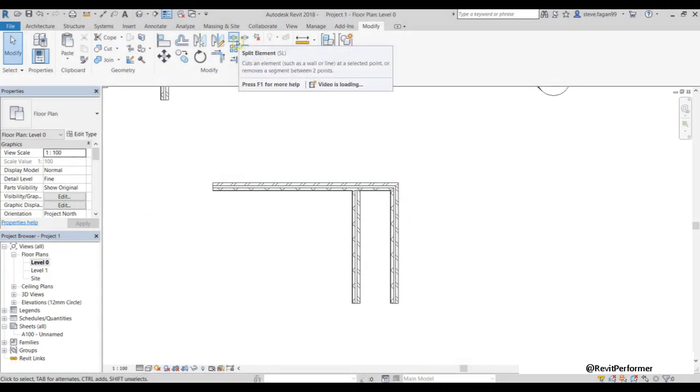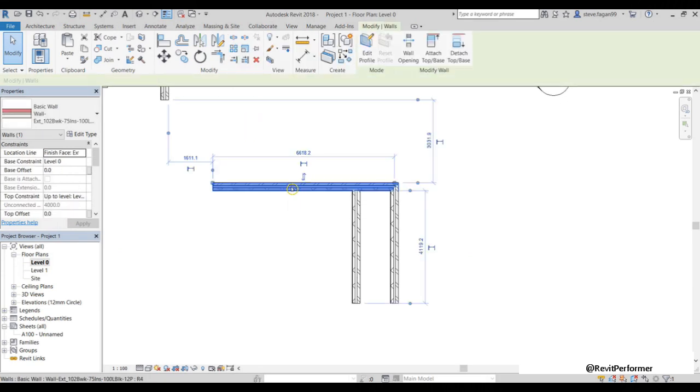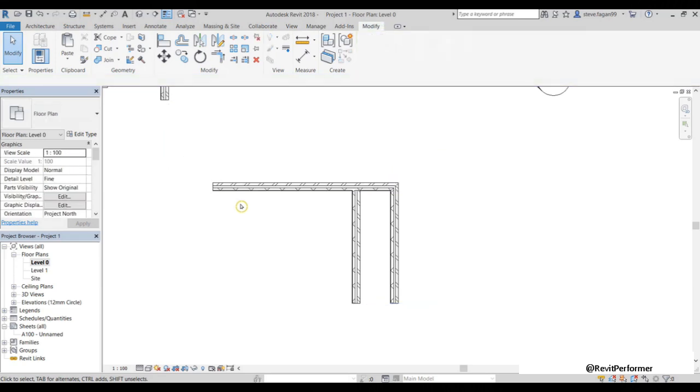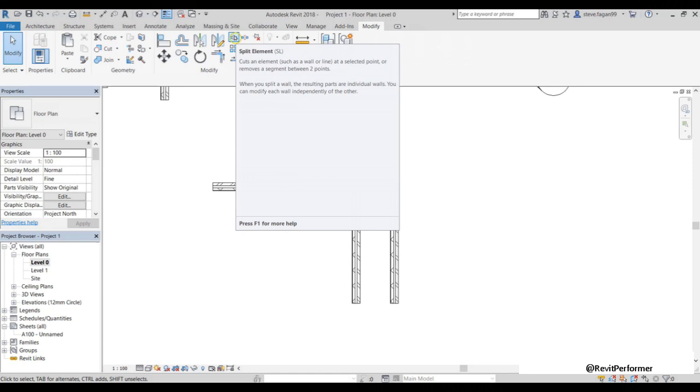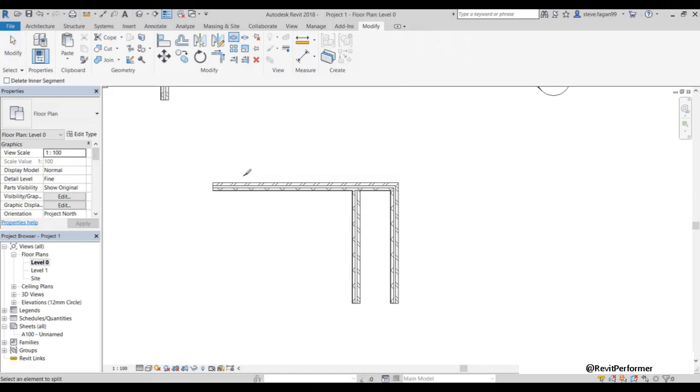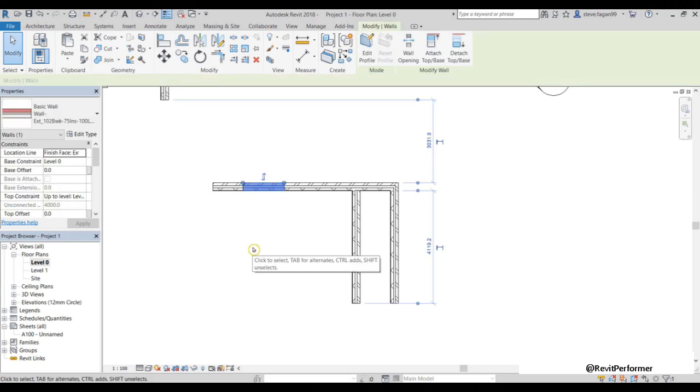Next, we have our split element tool. So with this wall, if I wanted to split it up into specific segments, I'd use my split elements tool. So I'll select split element, and then you'll notice my cursor is now in the little split element tool, and then I can simply click on the wall to split it up into specific elements. I can then select it and delete.